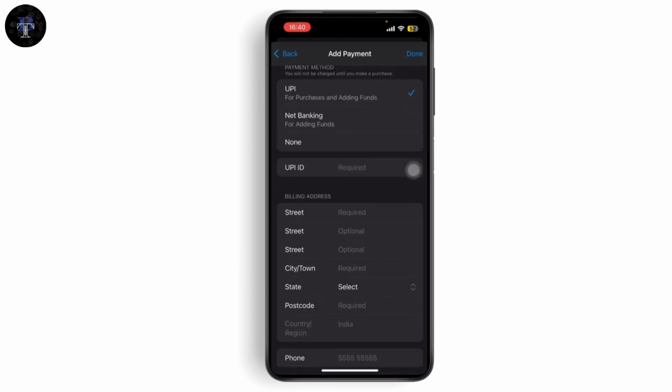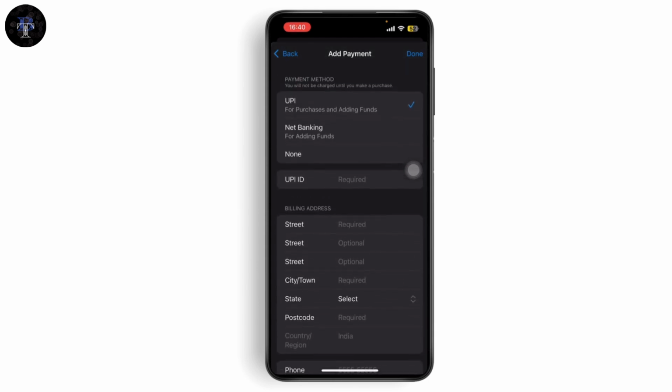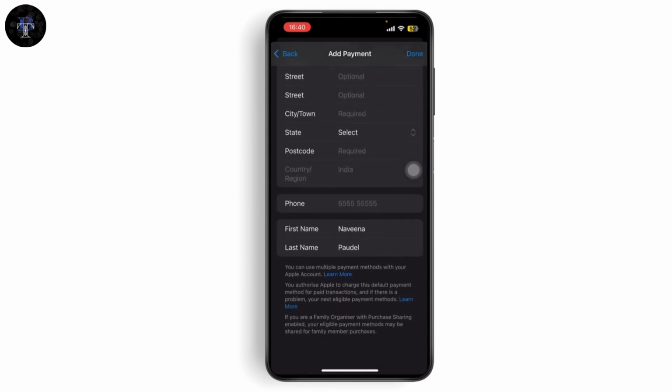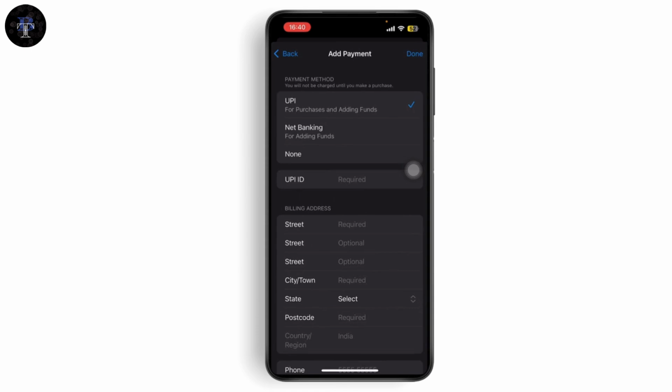After agreeing, now you need to just scroll down and you can go with your UPI ID, your billing address, your phone number, your first and last name. After adding your payment method, you can go with done, and your country or your region will be changed.